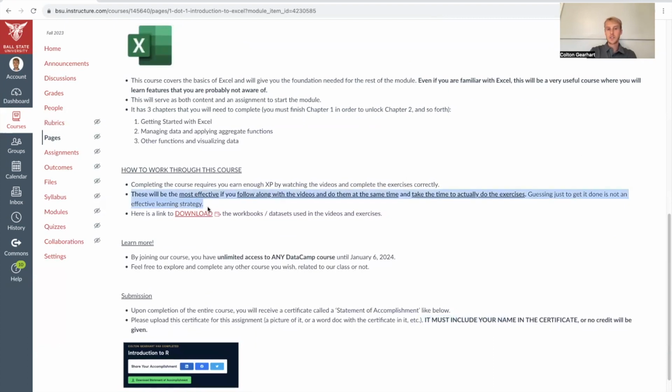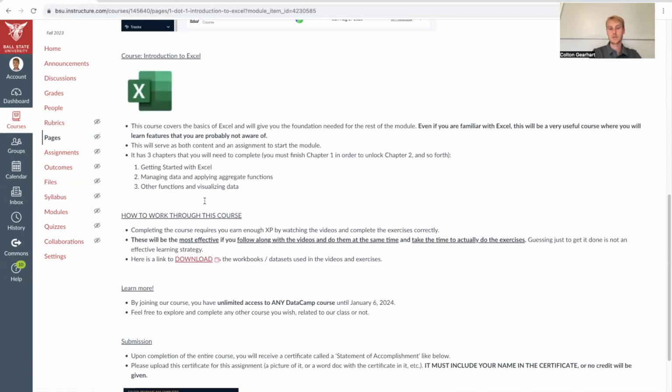My recommendation when you work through these DataCamp courses is to really put some effort into them and follow along with the exercises. When you click this link, it'll give you a download for the workbooks that the videos go through and the exercises. So there's going to be great practice, right? Your first real practice in working through Excel, some more advanced things.